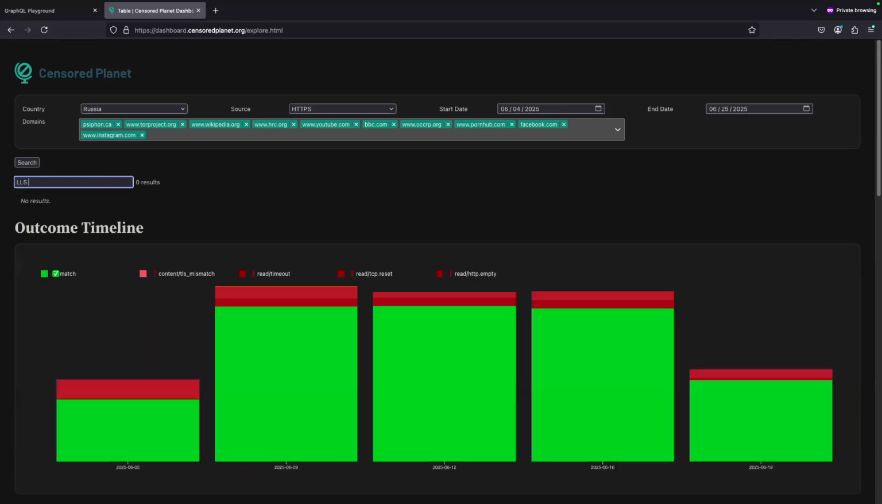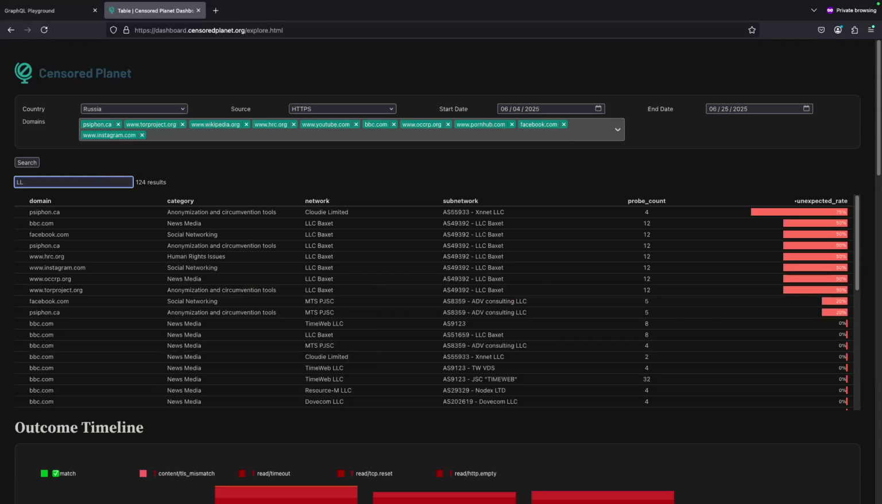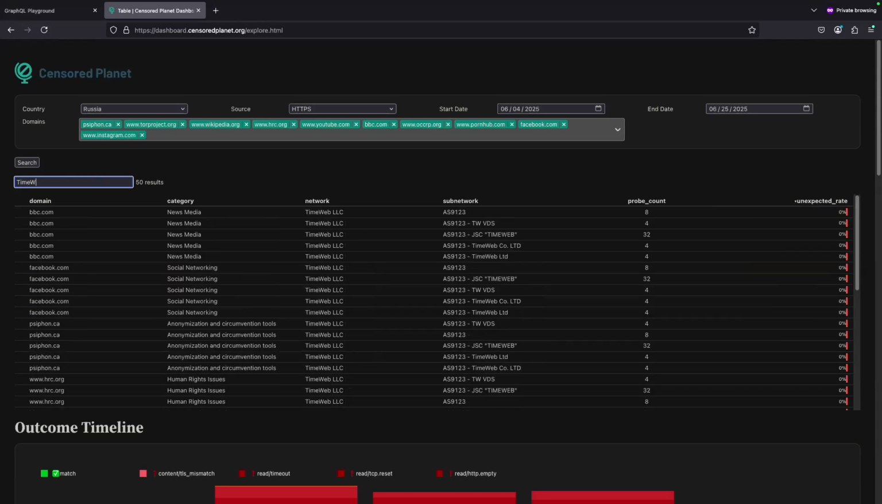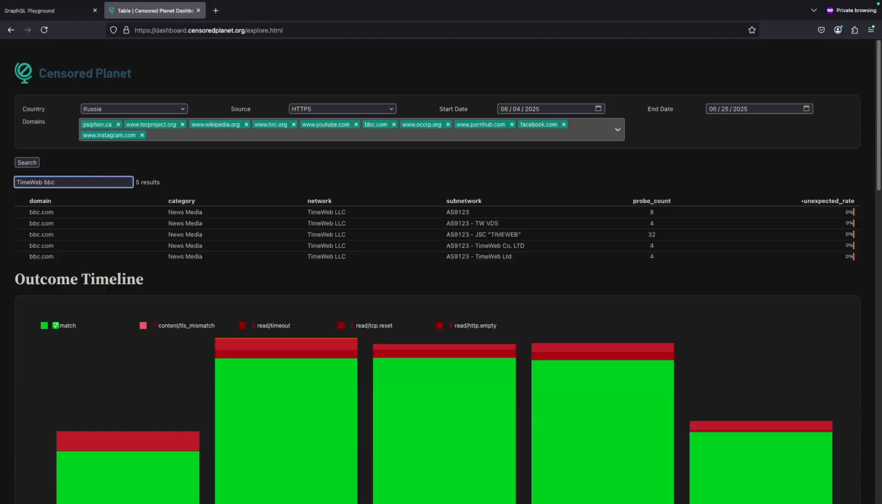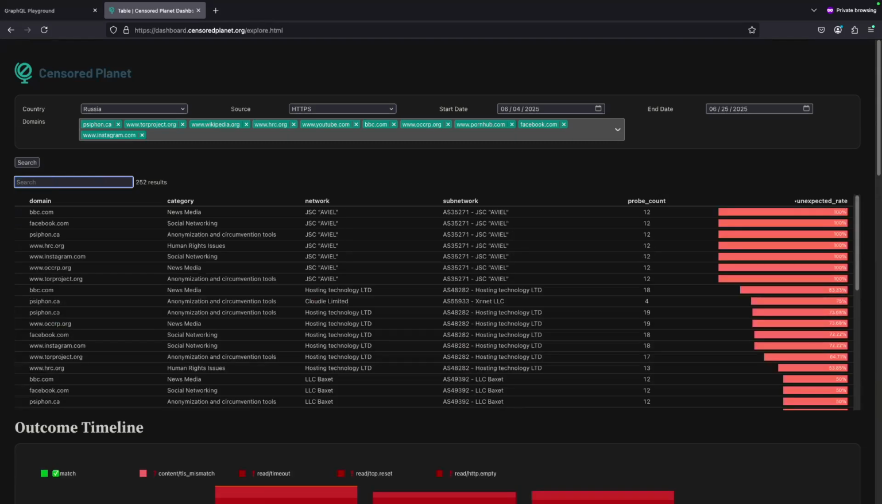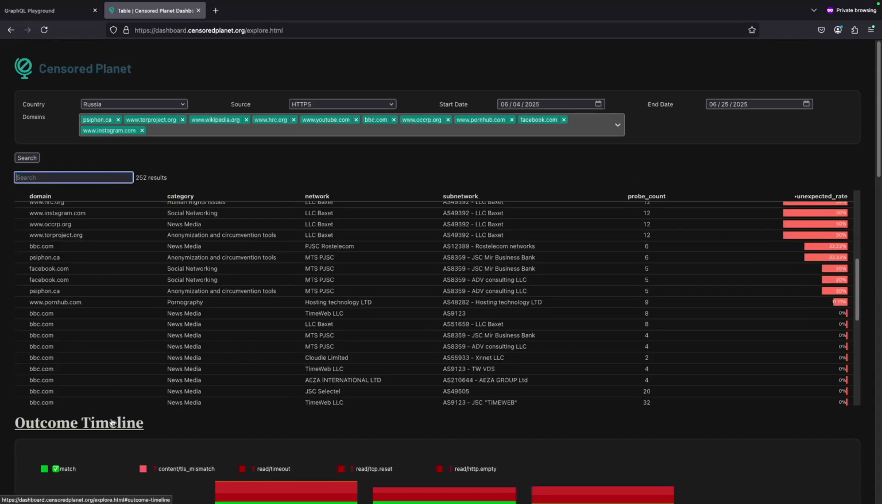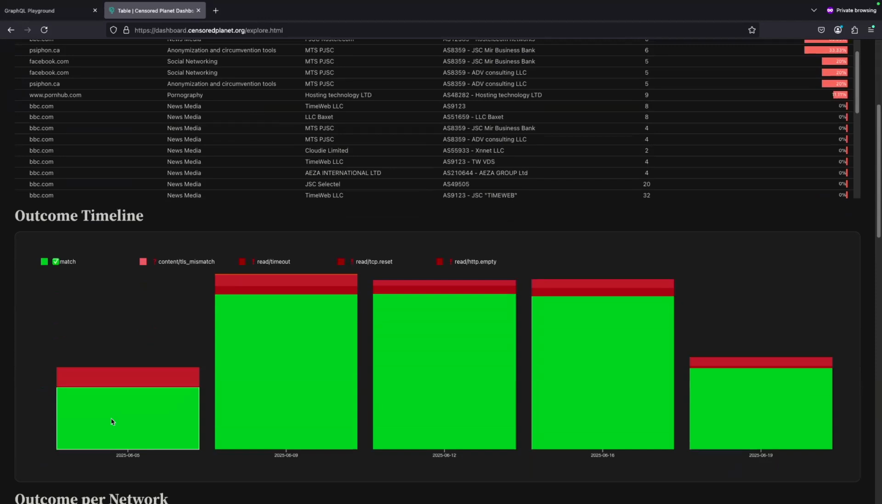Let's say you want to see all the results from the TimeWeb network in Russia. So you just hit TimeWeb. And if you're interested in only one domain to be displayed, you can choose, say, bbc.com. For this particular one, you see that we couldn't detect any interferences for this domain and this specific network. But overall, if you go further down, you see the outcome timeline that gives you, for this specific date range, a summary of how many interferences or non-interferences we captured.